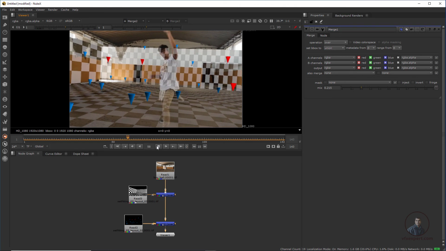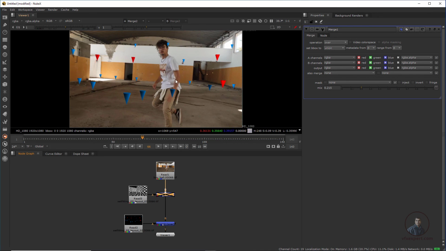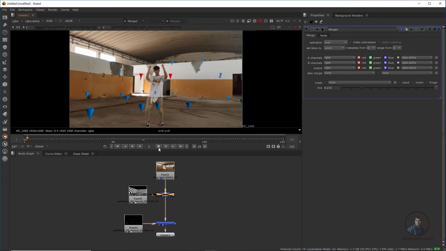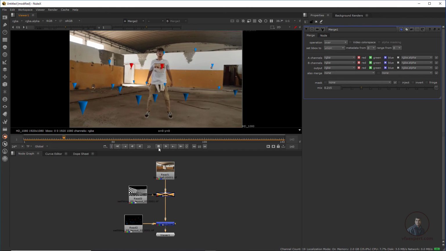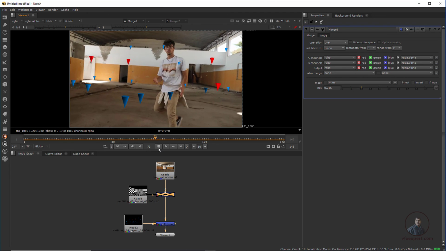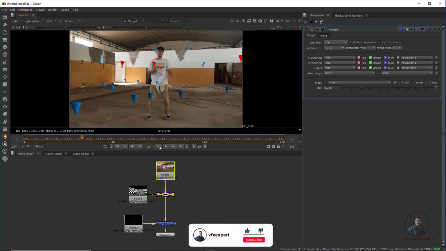Now you can see. So if you want to see only your cone, then just select this one and press D, disable this one. Now you can see only your footage with your cone. Now let me render this one again. So now here you can see this is your cone render. Okay, so just stop it a little bit here.